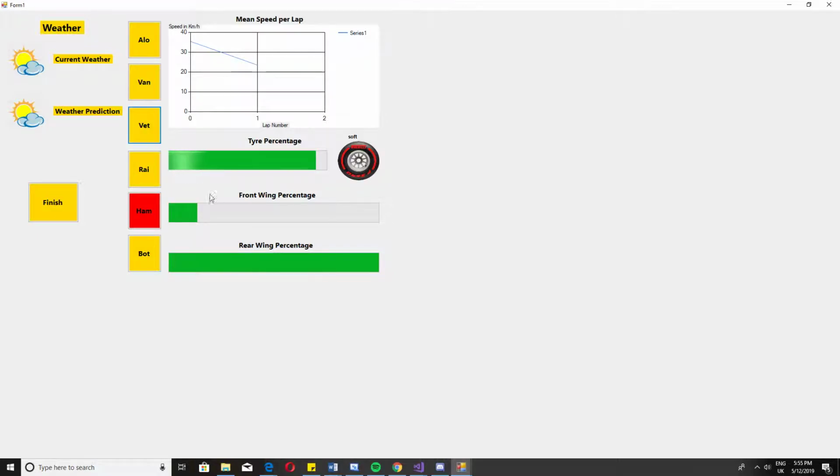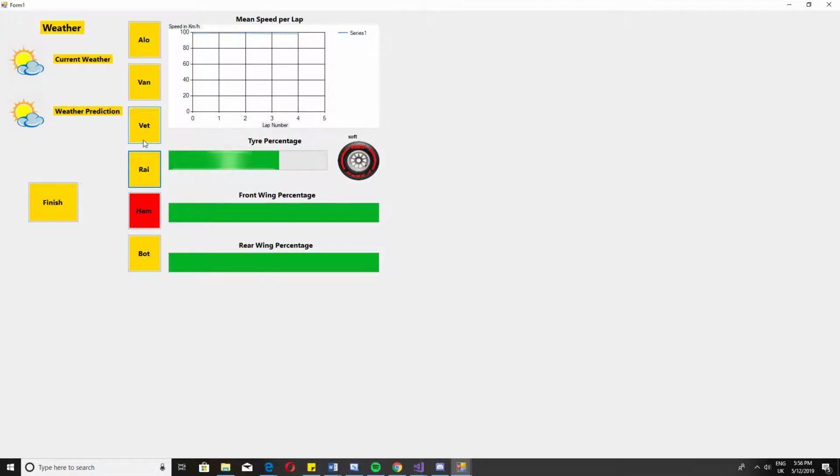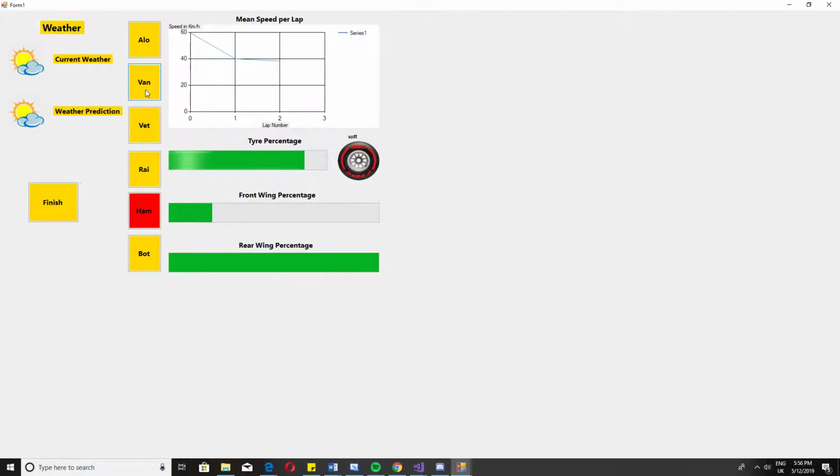We could try Vettel now. See, that's again showing Vettel's front wing damage. We can see the weather. We can see the weather prediction, which kind of gives us an indication of whether the weather will change. We can also see here that because of Vettel's crash, he's only going like 40 compared to Raikkonen's 100. So we can see that speed difference.